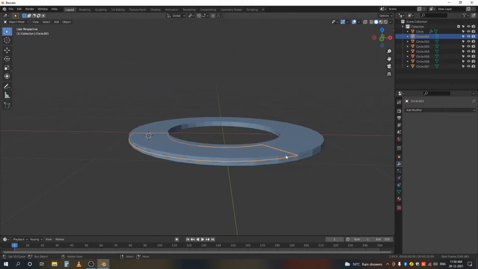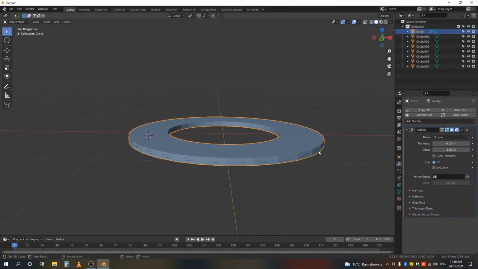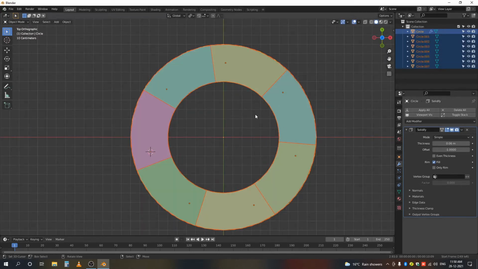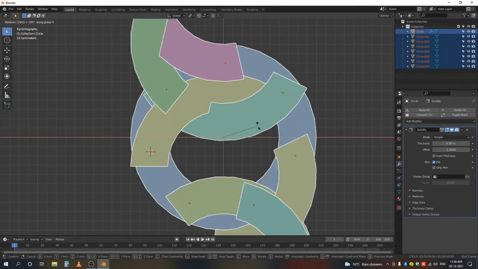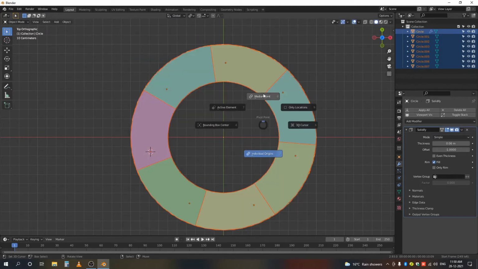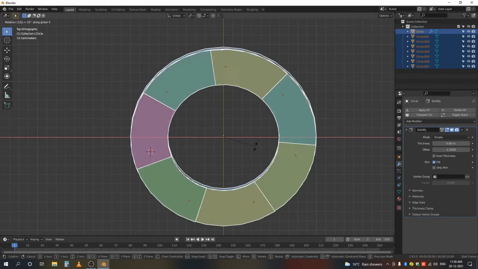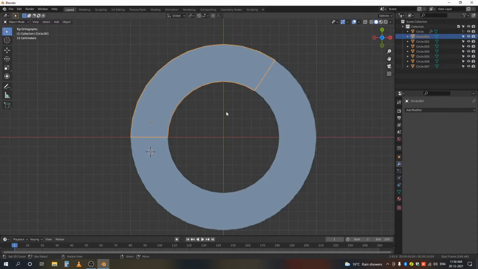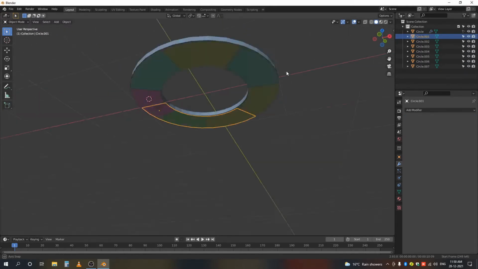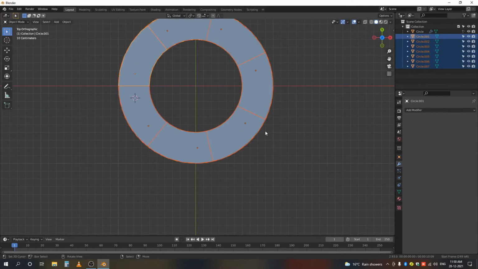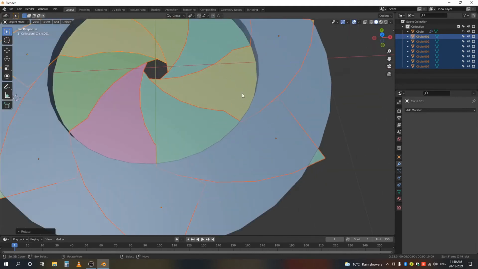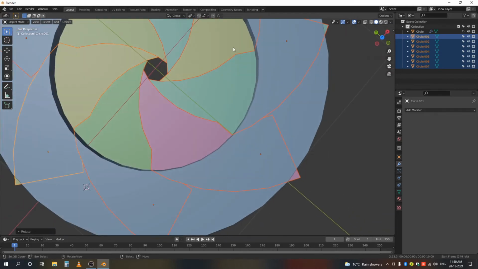Okay, now select all and press R X 180, sorry, dot, median point, R X 180. Okay, make this circle unselectable, and if you press dot and individual origin, and R, just like that, so we can fix this weird effect.